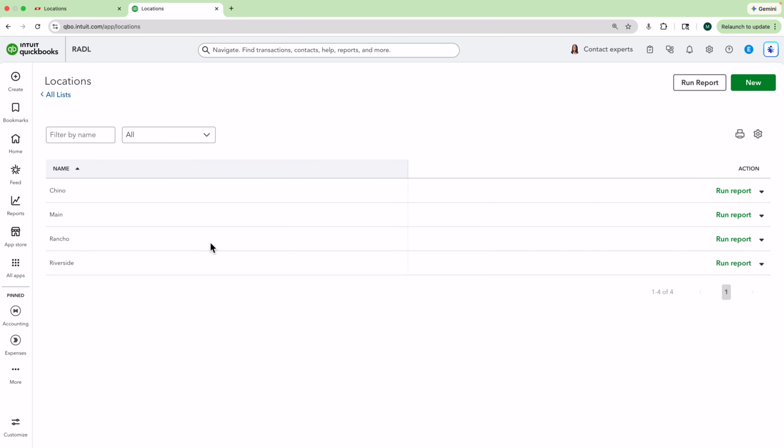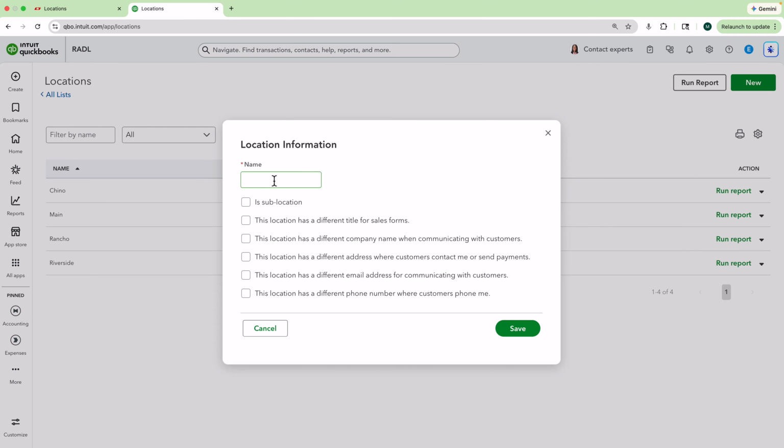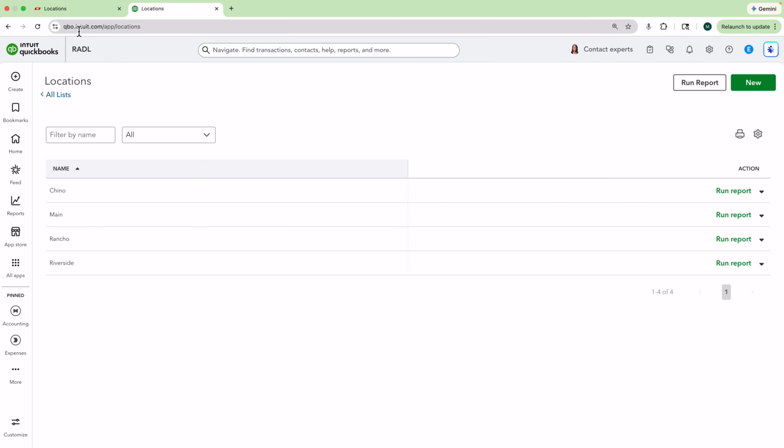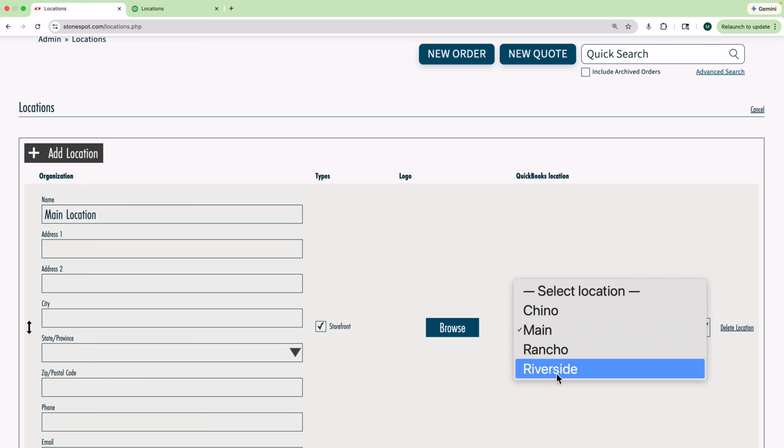Once you click on locations, you're able to add a new location, and you can give the location a name. And then all this information is available for you to add if applicable for your location. After you save that location, you can come back into StoneSpot and find the location from your drop-down menu here.